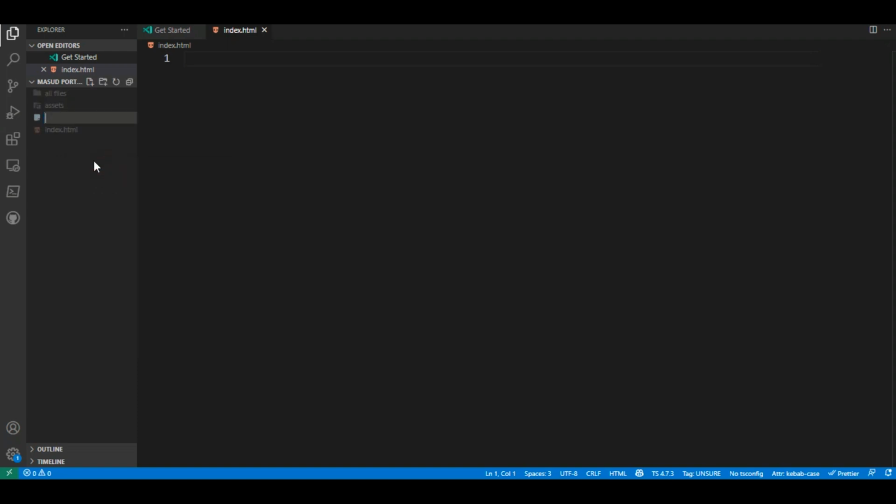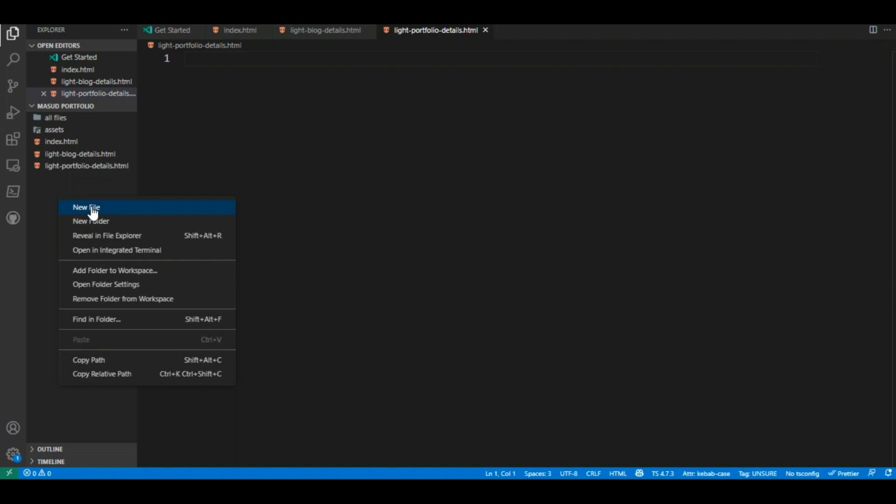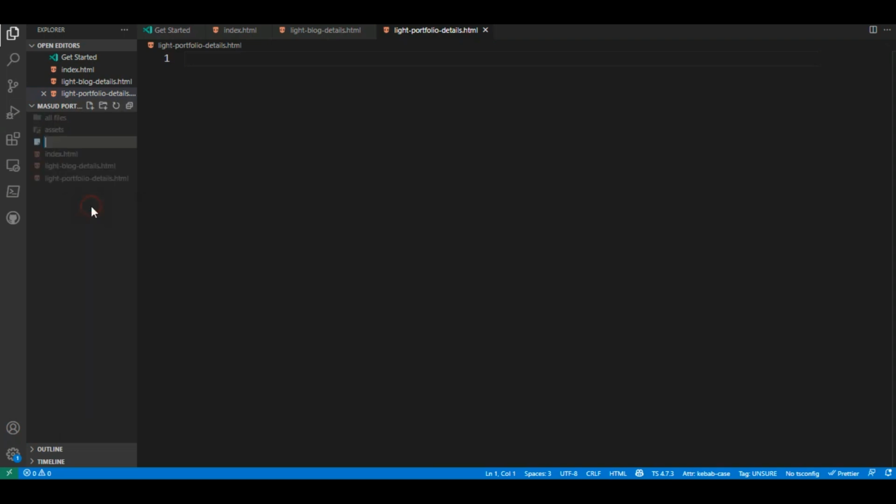Like that, light blog details dot html. Okay, after that I'll create another file, light portfolio details dot html. So this is really helpful for you. At first you will create your index.html structure inside the main folder. Okay, and I'll create a style.css.